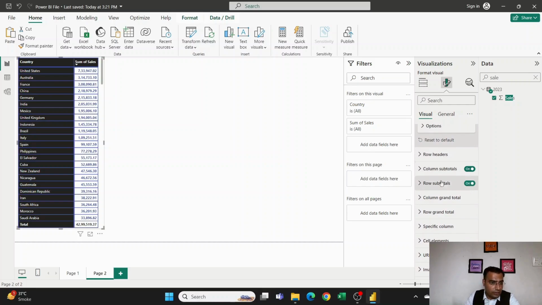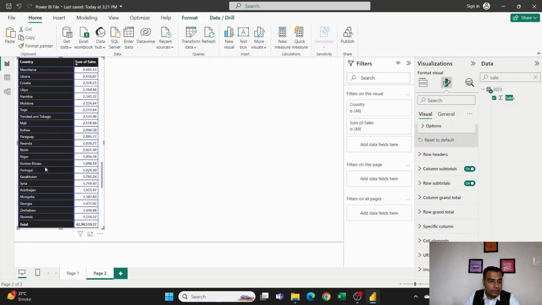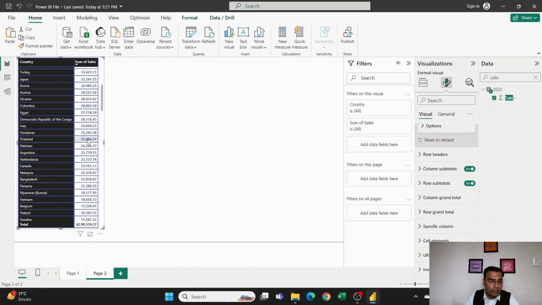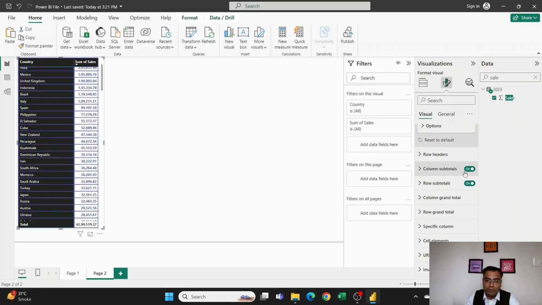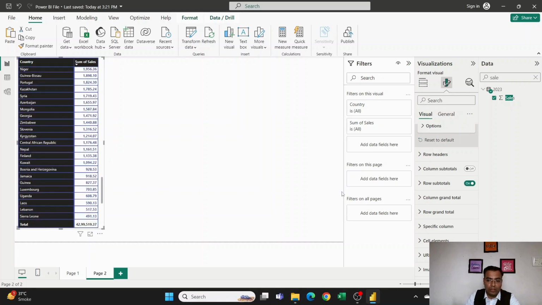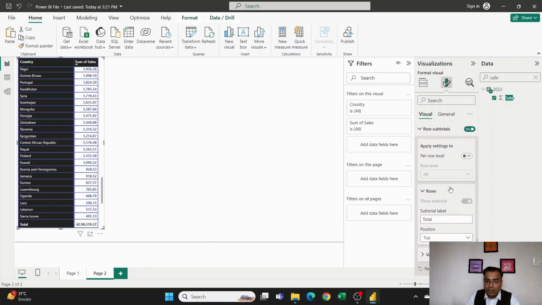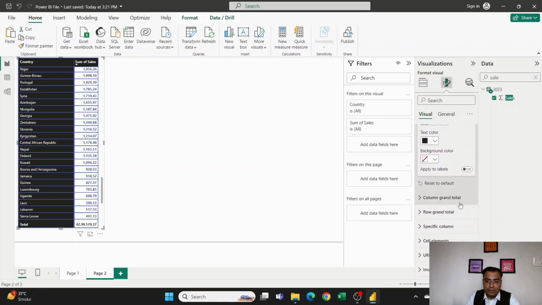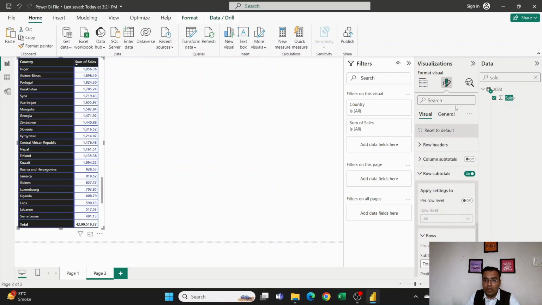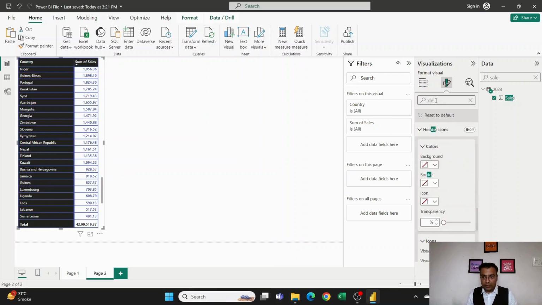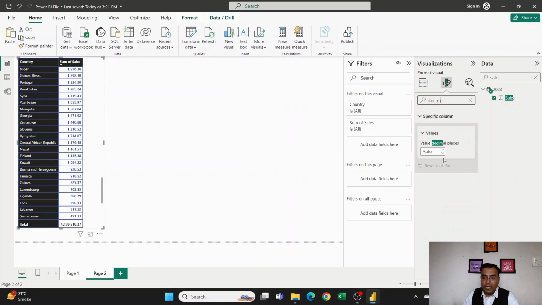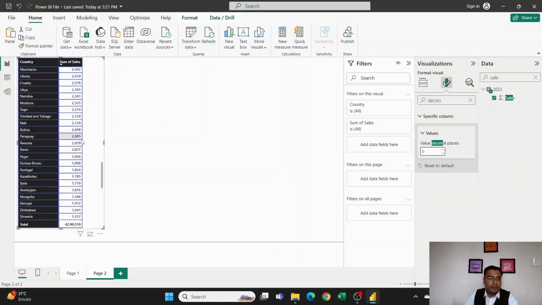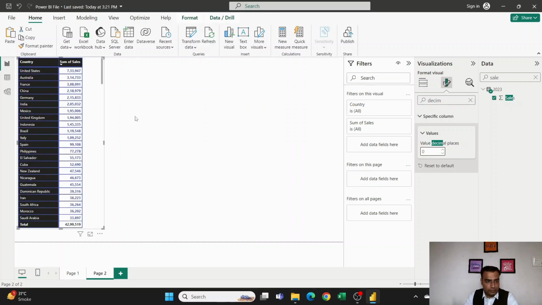Column subtotals. So this is total. If you want to have total, you can have it, otherwise you can remove it also. So you can remove rows and columns total. Right now I am putting row column total. But here I have values in which I can remove the decimals. For removing the decimal, we'll go by the shortcut. I'll just put decimal and reduce the decimal. And now my data is without any kind of decimal.